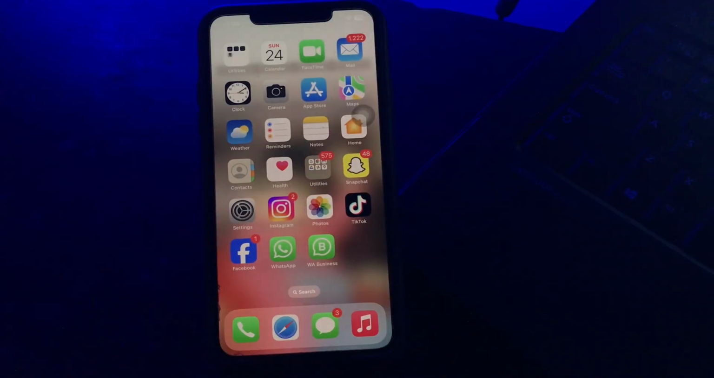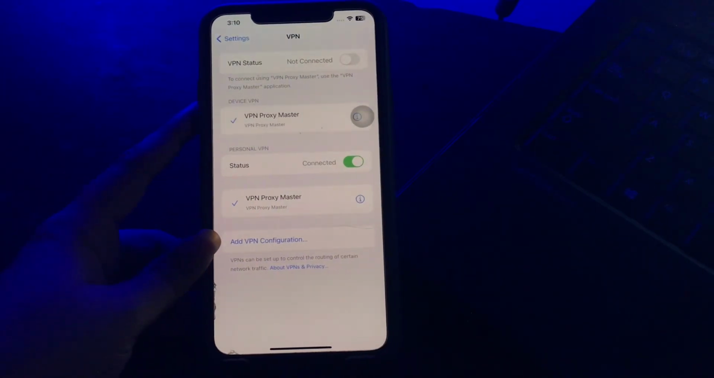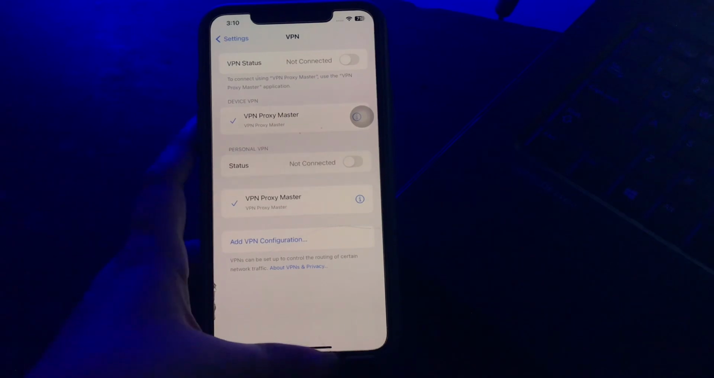And the next step is to disable personal hotspot, and you should also disable your VPN. For this, go to settings and then tap on VPN and then tap on the status toggle button to disable it, and you are done.